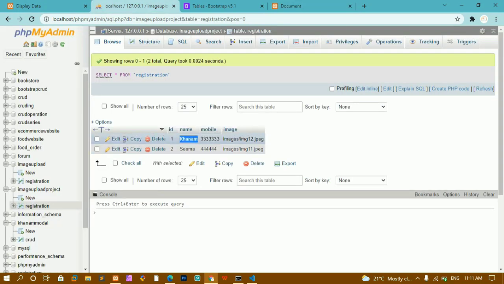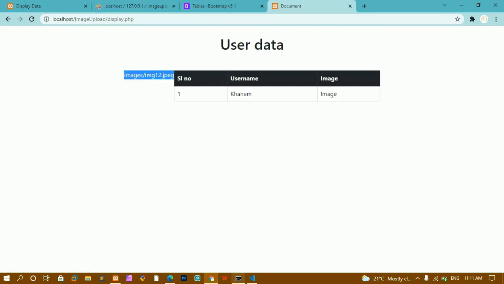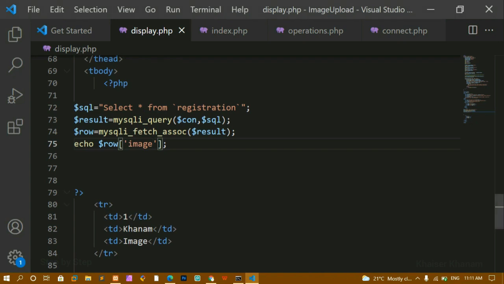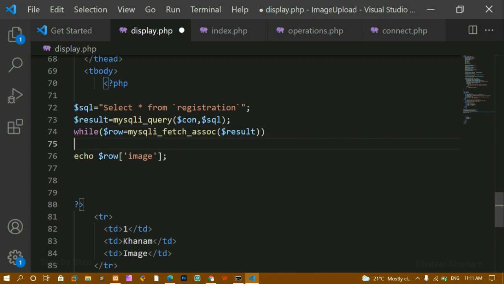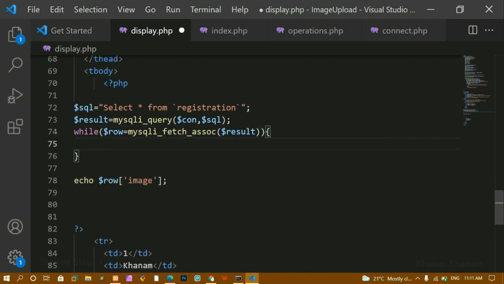Only the first data is being displayed, but I want all the data to be displayed. So this entire thing we just have to wrap inside a while loop. I'll just write here while. This entire condition I'm just going to copy. I'll cut from here and paste that one here. Now this while loop is going to run as long as I have data inside my database.